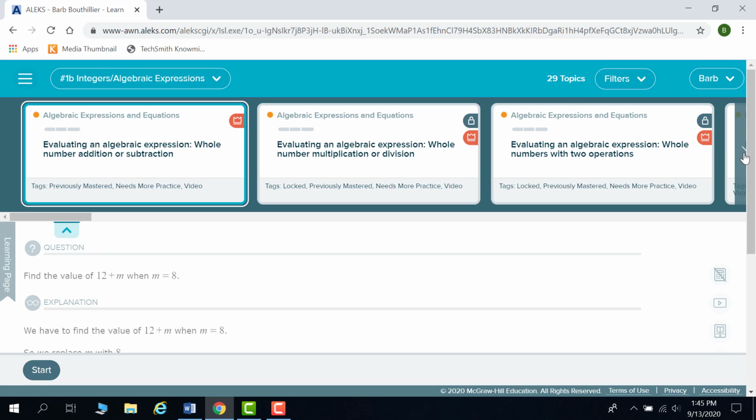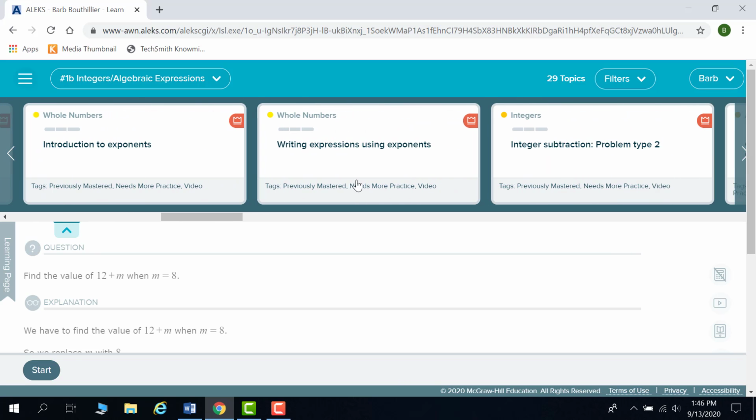If I go down the line here, you'll see it goes back to things like introduction to exponents and integer subtraction. These are all things that were in a previous lesson, but when I took the knowledge check, I didn't demonstrate mastery of them. Alex realizes I need to work on that some more. I may not have even been offered this problem. Maybe it gave me integer subtraction 1. If I didn't do that correctly, there's no way I should be able to do problem 2, so I'm going to end up reviewing it.